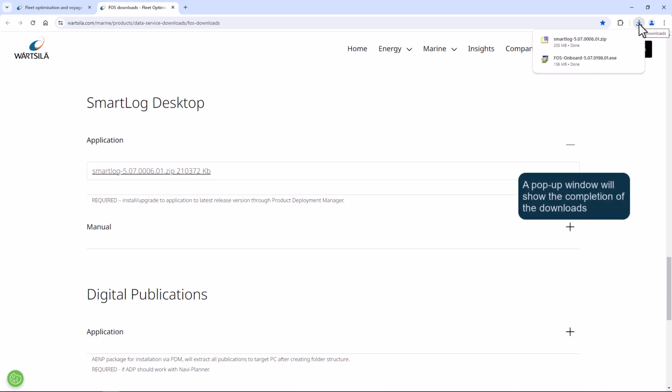A pop-up window will show the completion of the downloads. In the next video, we will explain how to install the software.